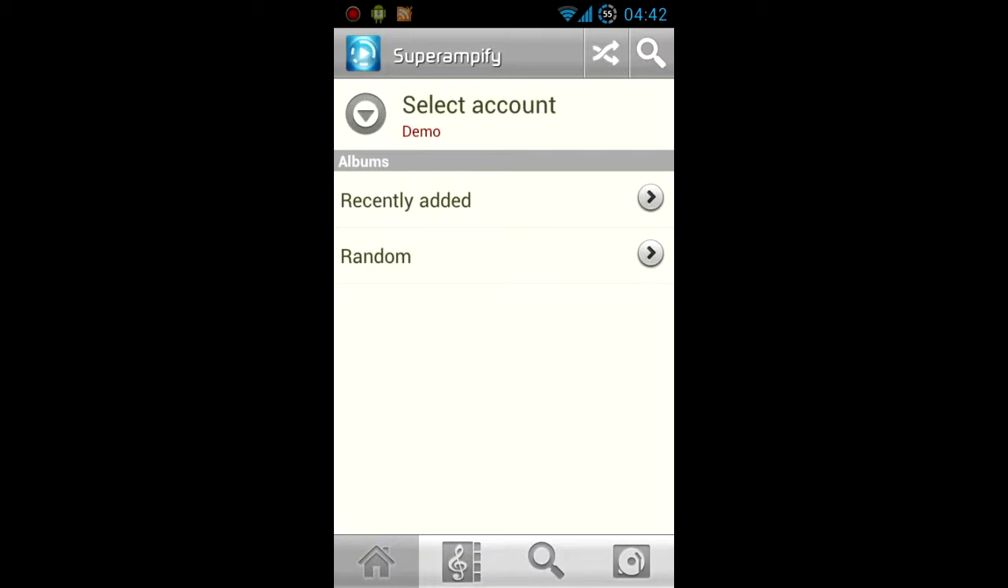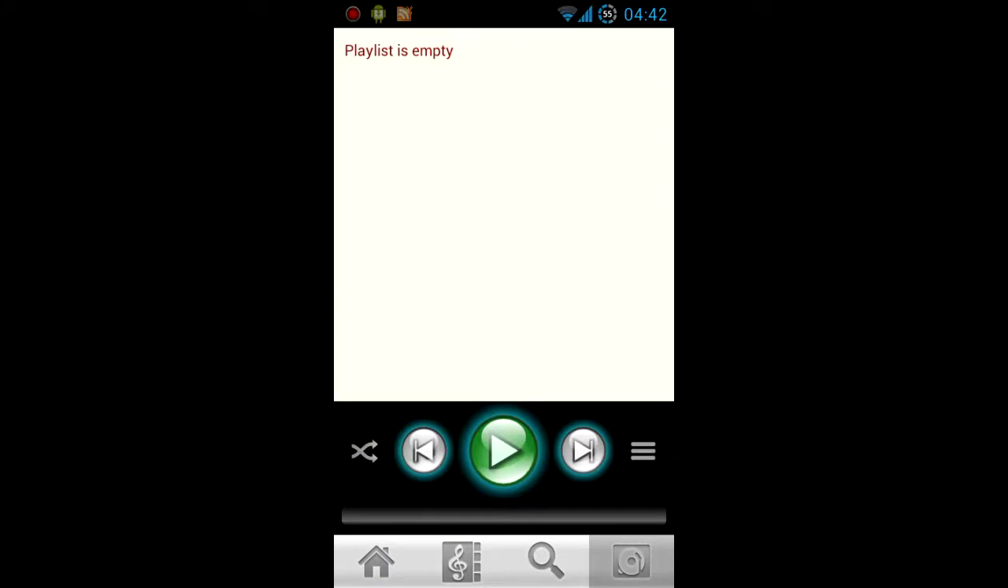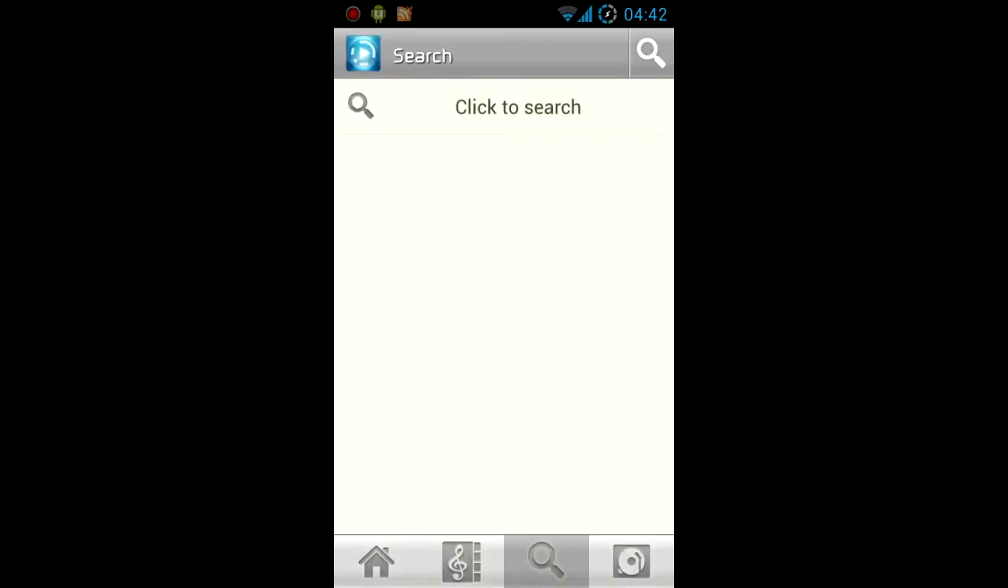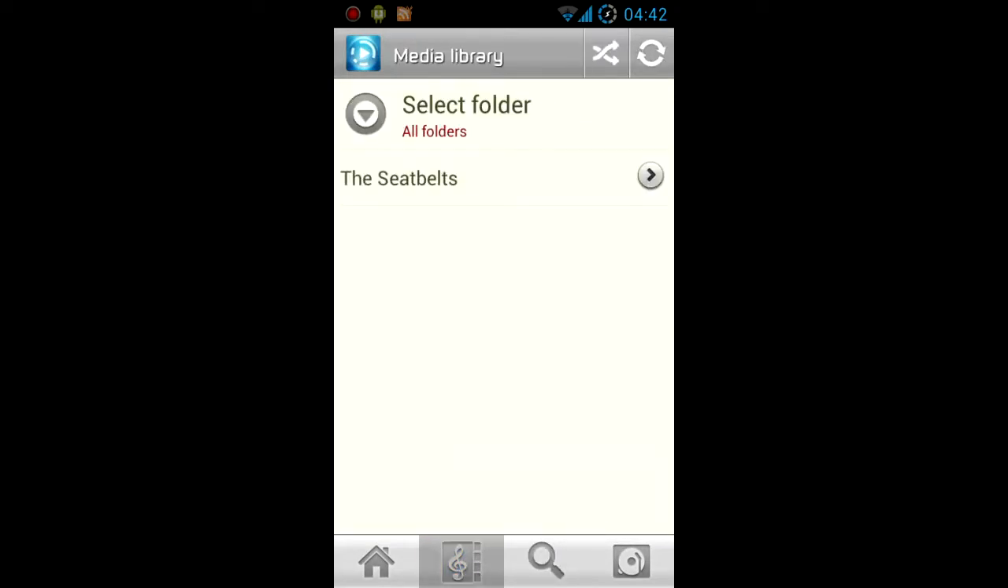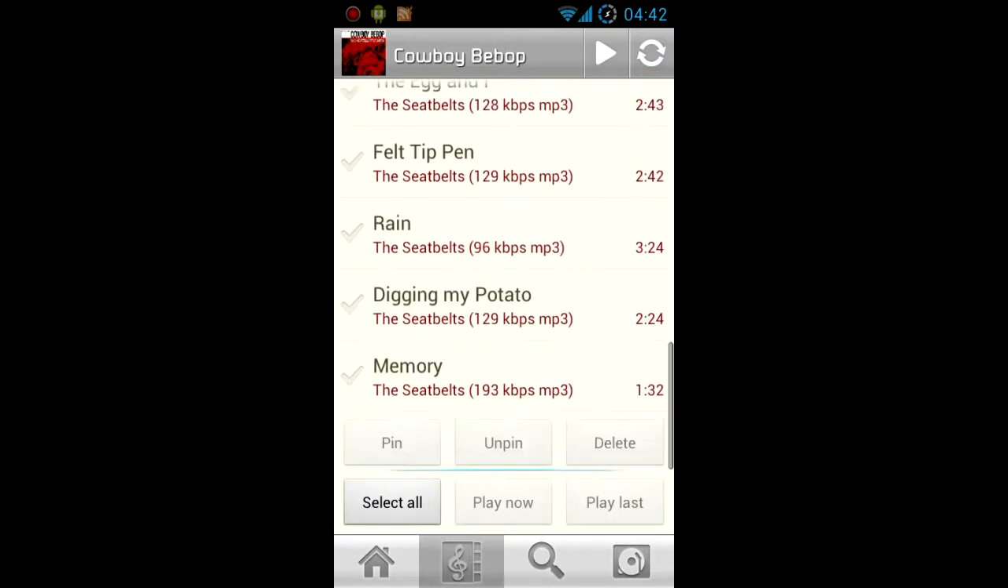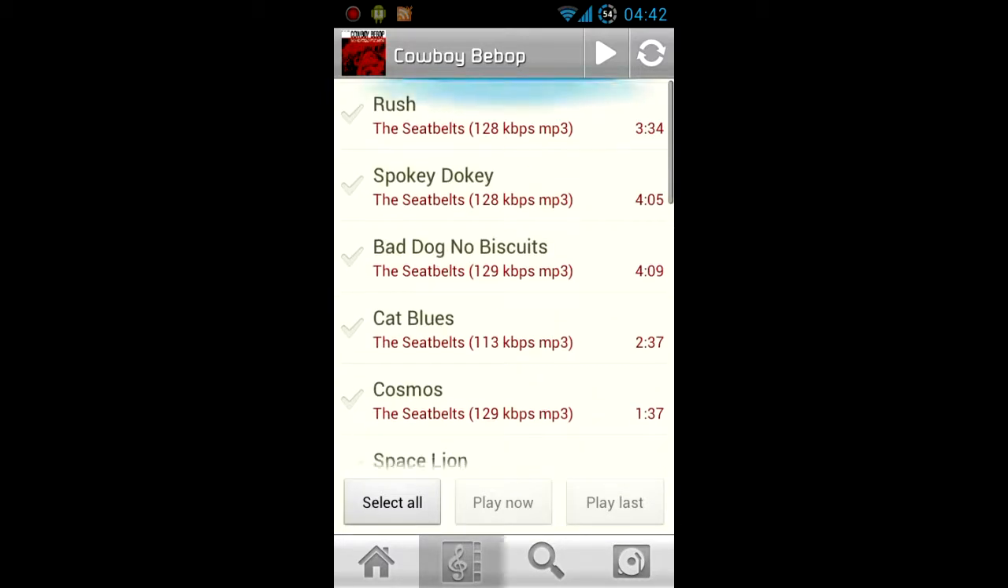And now if we go back, you can see that in select account, it still says demo, so we click this little arrow and select Augusto Ferretes. Now these 4 icons are search, playlist, and our library is right here, and you can see this is the artist that we were looking at a minute ago on the desktop. So we touch it, and as you can see, this is the same album, Cowboy Bebop by the Seatbelts. It's not quite right, the name, but it's fine. So we click it, and these are all the songs that I currently have in the cloud, so we can pick one and start playing it.